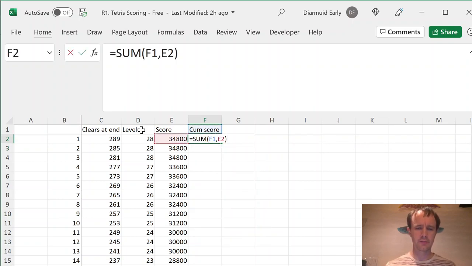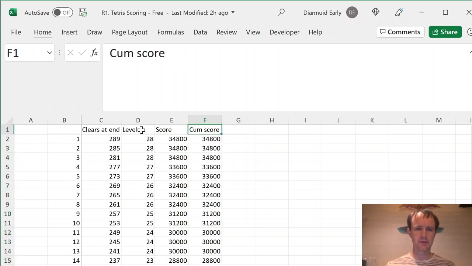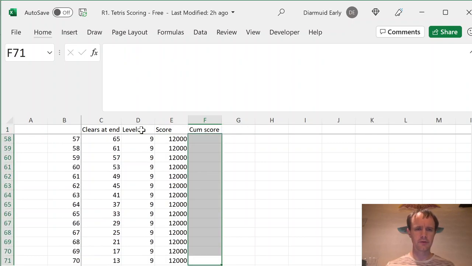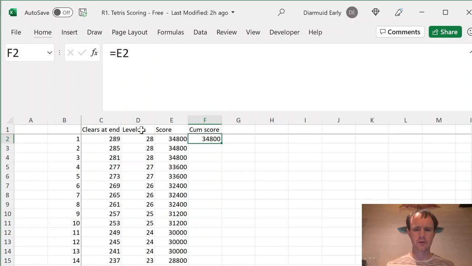So if you do sum rather than equals that plus that, then you can use it in the top row as well, because sum ignores text. So you can do that. So then I copy that down. Oops, sorry, I've done the wrong one. Back to that, sum about that, copy it down.